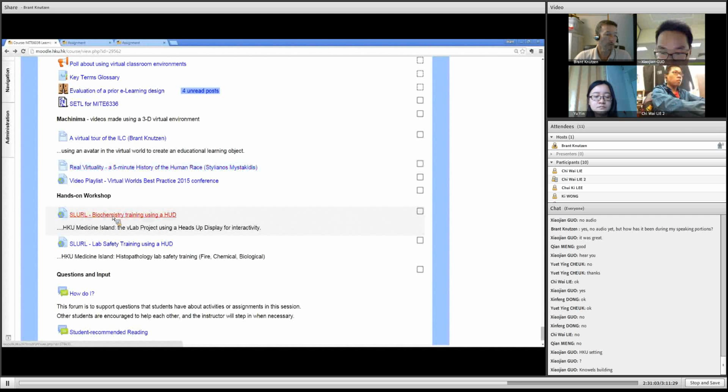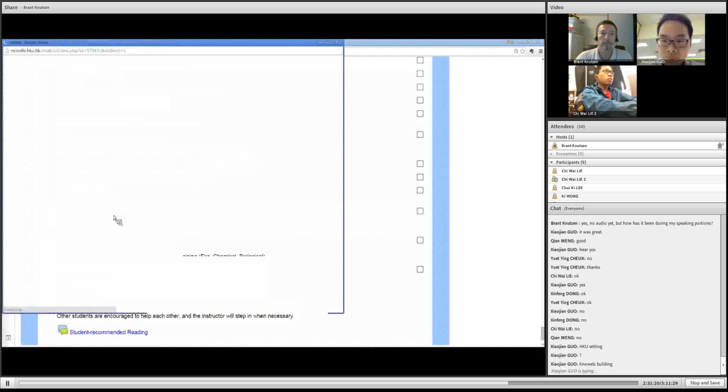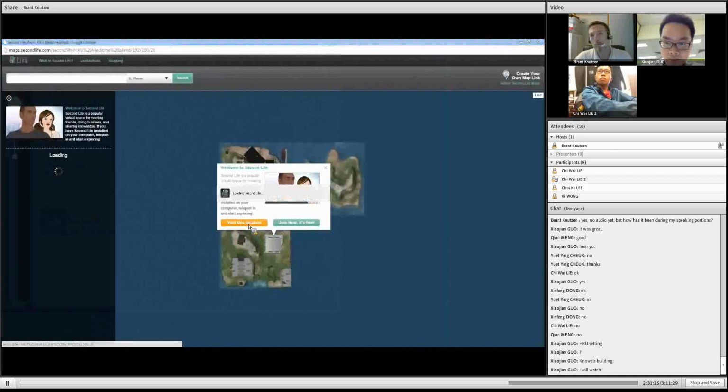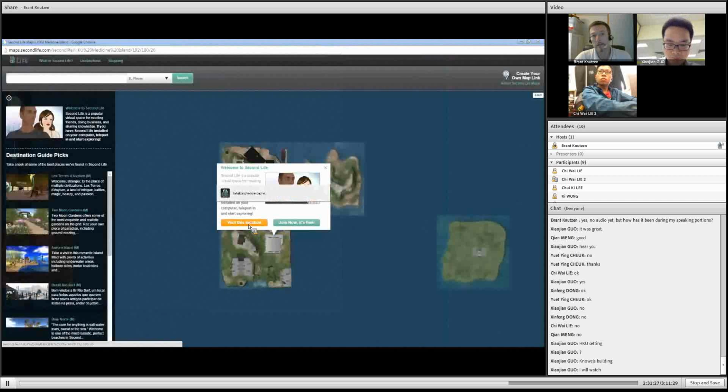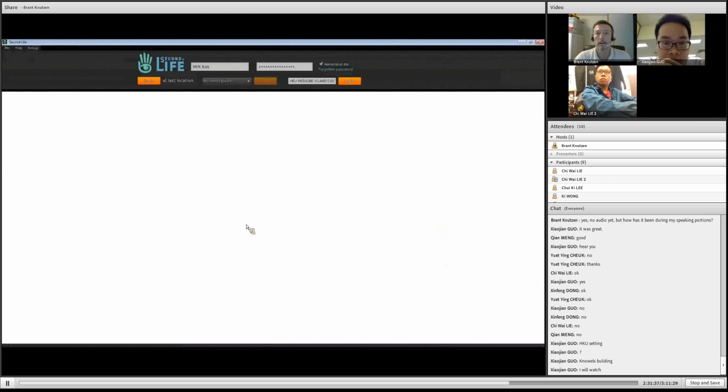So we're going to go to that slurl of the biochemistry using a HUD. And I want everybody to follow the instructions and listen to me as I put it on. So perhaps you should try to watch Adobe Connect so you can see my viewpoint. But then you can try it yourself and use the rightmost login button, right? There's 3 login buttons. Log in at last location, don't want that. Don't want the middle one. My favorite place is what you want, the one that says HKU Medicine Island, and it's the far right login button.